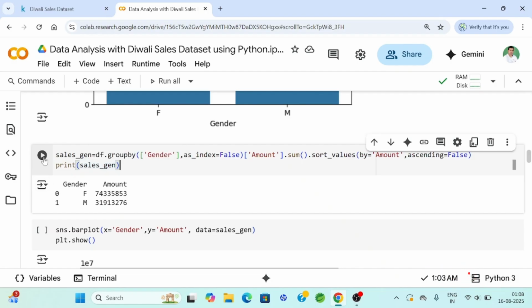Okay, so you see, I will hit run and I got gender, one is female, one is male, and the amount is this. So sales general looks like a data frame, and it contains the female amount and the male amount. I hope everybody got clarity.